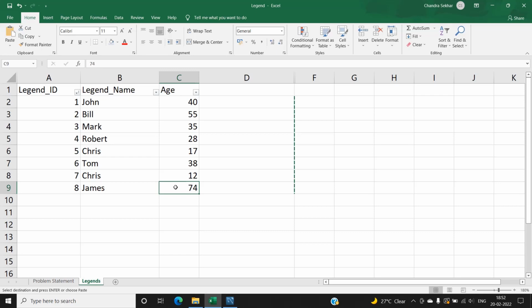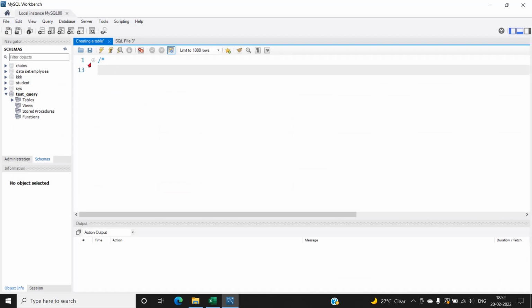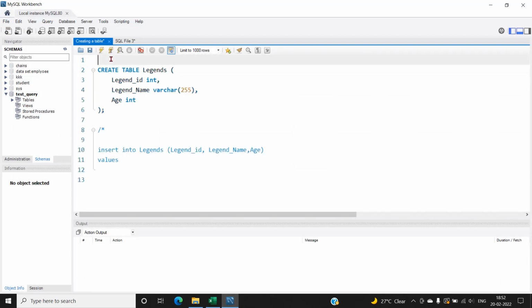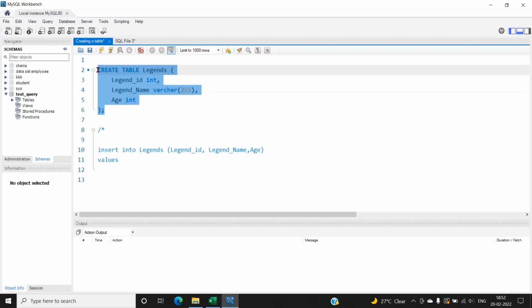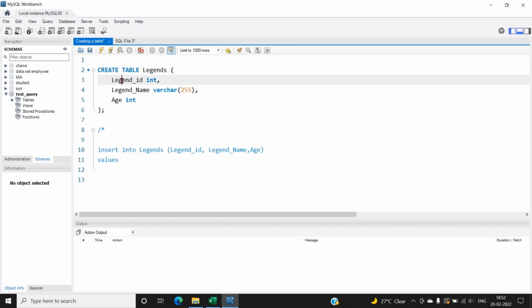So let's now go straight to MySQL Workbench and start working. On the workbench, there's a format in which we can create a table. In order to do that, we have to write create table, the name of the table, which is legends, and then add all these three columns, that is legend ID, legend name, and age, and assign the data type for each column as well. So we have legend ID, which is integer, legend name, which is a variable character, for which we have assigned the size as 255, and age, which is an integer as well.